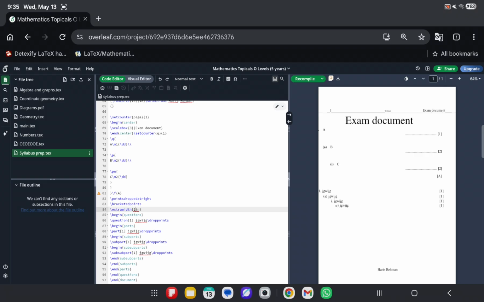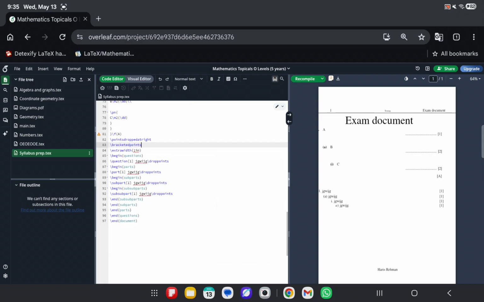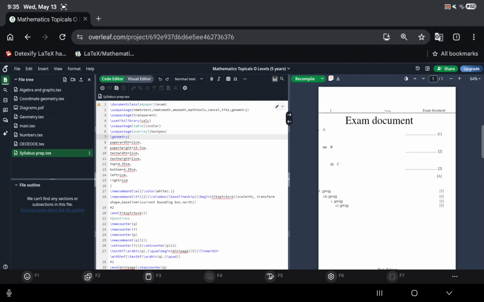Look, the points are barely even aligned. Yeah, this is bad. I cannot align the points. So much for praising this. The text width is 21 centimeters. How about I disable all this?